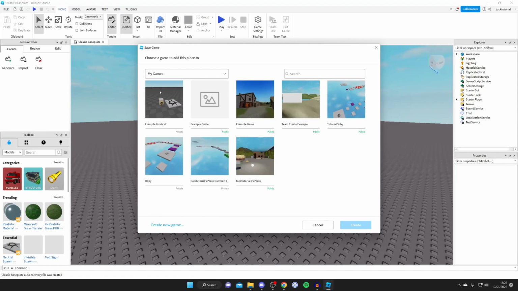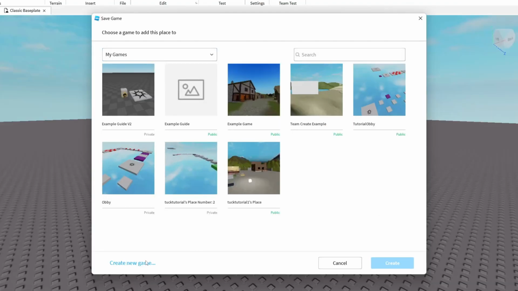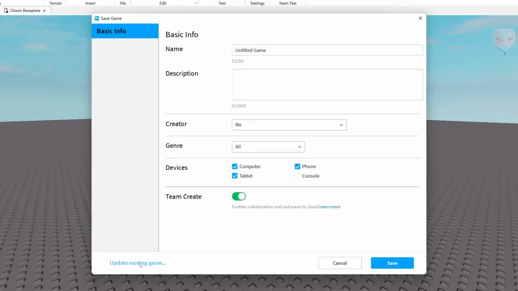Then you can choose an existing game or go into the bottom left and click create new game, which we need to do in this case. And then we can name it. So I'm just going to name this video guide or something like that. Just so you guys know, you can add any description you'd like as well.